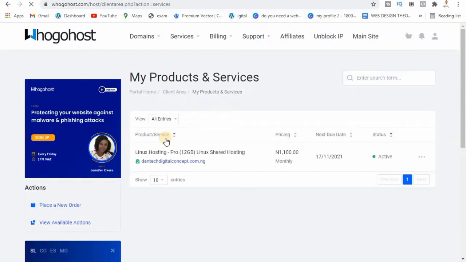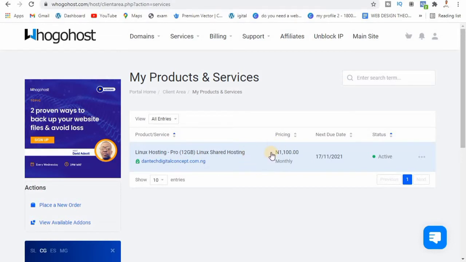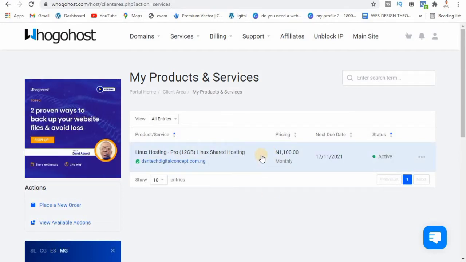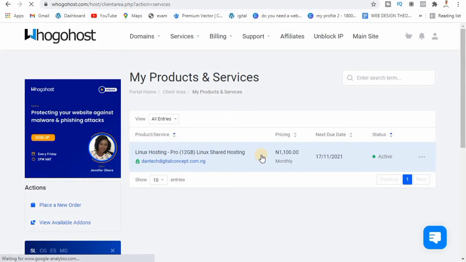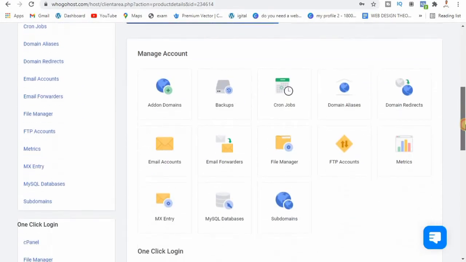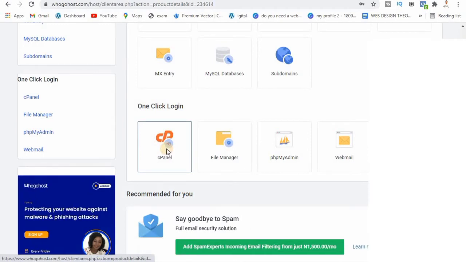The next thing you do, when you get to services, is look at this Linux Hosting Pro. This is the hosting plan I'm using, 12 gig Linux shared hosting. Click on that, then scroll down again and look for cPanel. You can see here is cPanel, one-click login. So you click on cPanel.